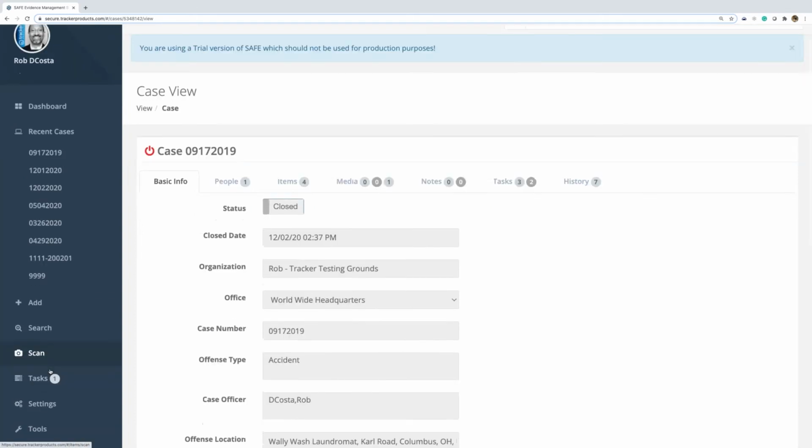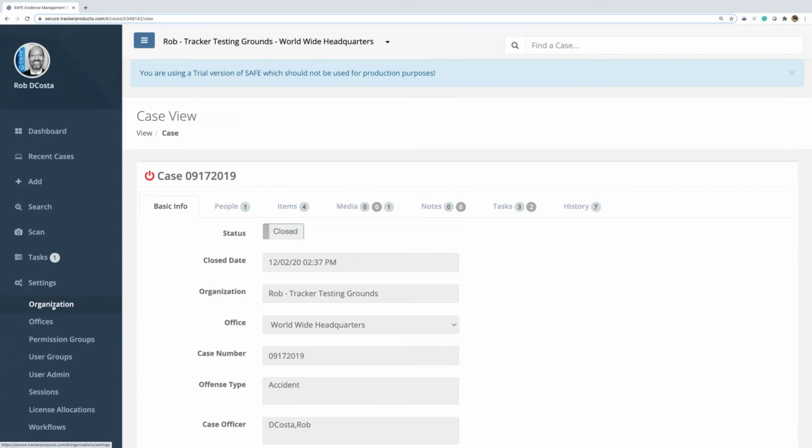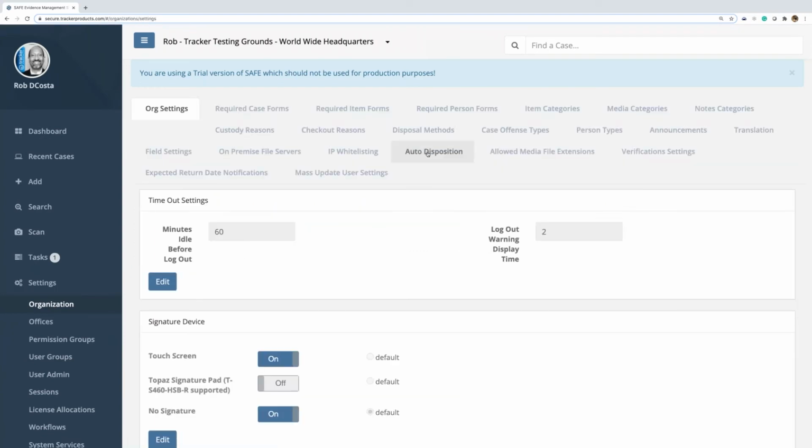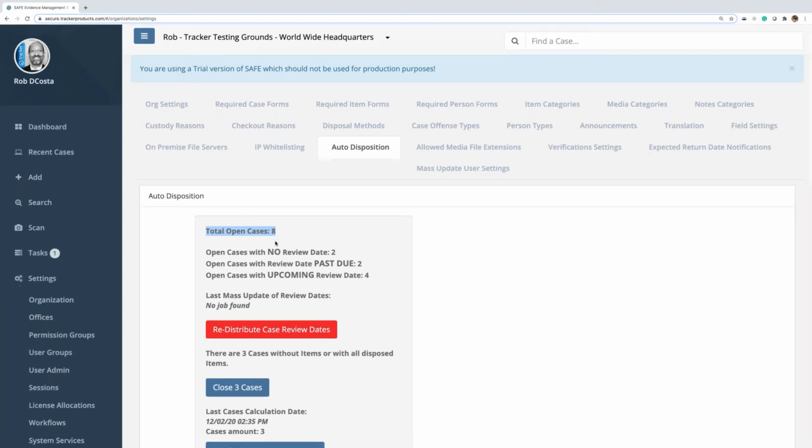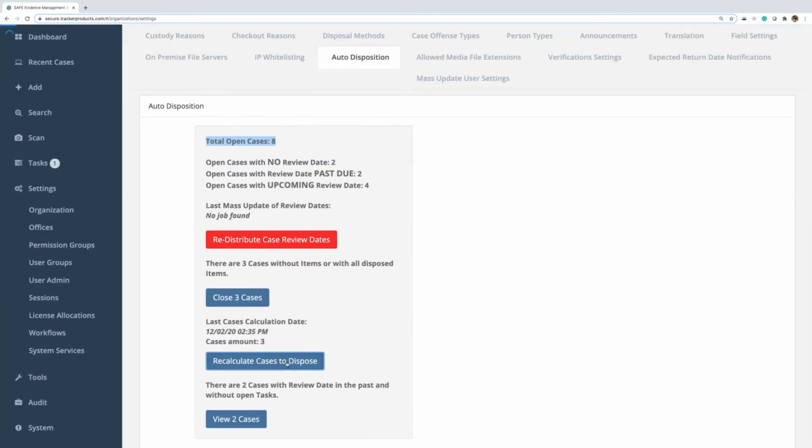So if we go back into settings, organization, and look at auto dispo now, my total. And while you're doing that, I will say the importance of closing a case. The minute you do that, it will no longer send out notifications about that case being up for review. That is correct. And my total open case count moved from 9 to 8 because we closed that case. And if I recalculate the cases to dispose, that should remain at 3.